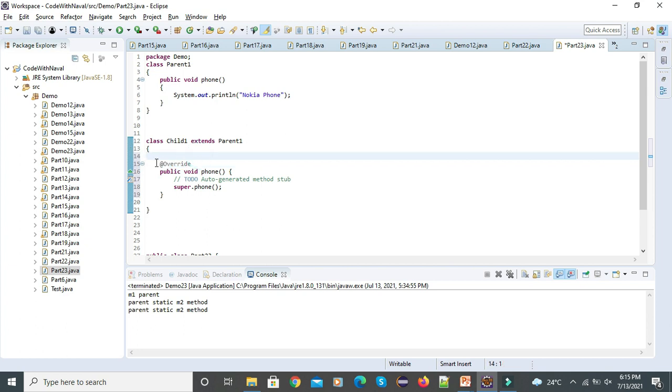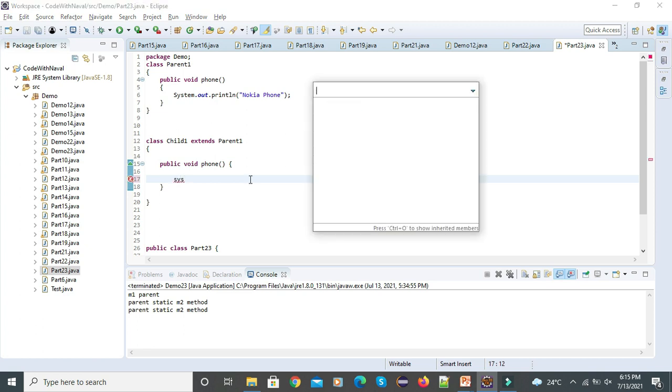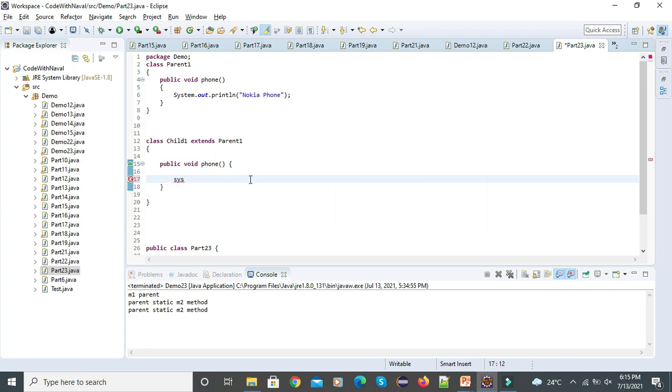You can see it simply overrides this method. You get this @Override annotation also, but you don't need this annotation, so I'll simply remove it. Here you can see by default super.phone. Super means the parent class phone method is being called inside the child class phone method. Here we don't need to call the parent class phone method. We simply want our own implementation in the child class. The child wants its own implementation.